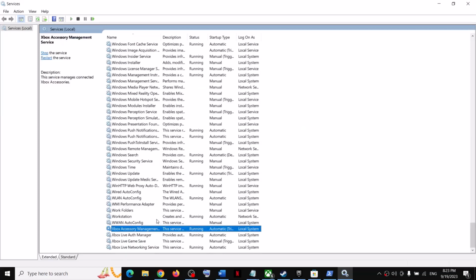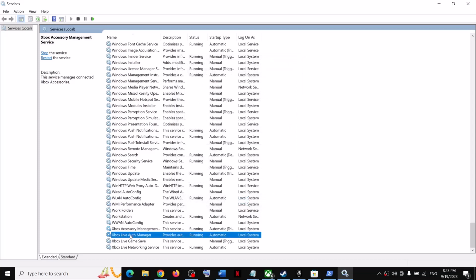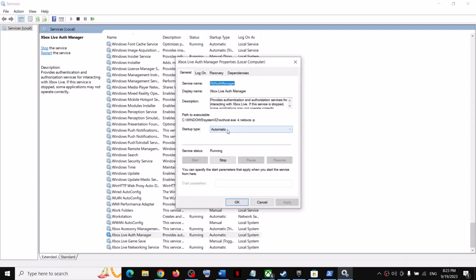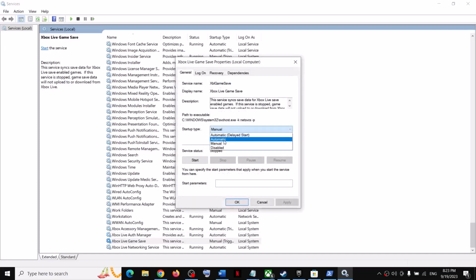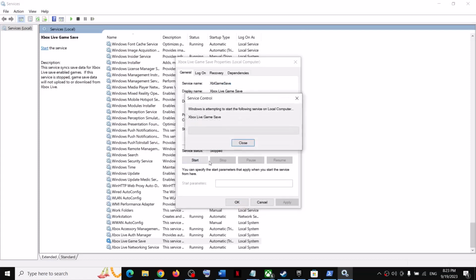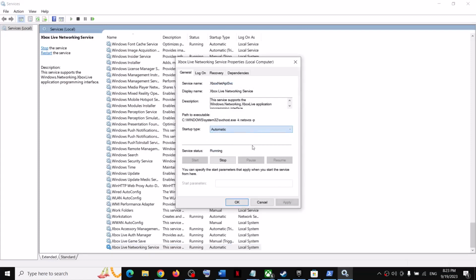Now find Xbox services. At the end here you can see all the Xbox services. Make a double click and then set it to automatic, click on apply, click on start if highlighted, click on OK and then make a double click on second Xbox services, set it to automatic, click on apply, click on start if highlighted, then click on OK. Again make a double click, set it to automatic, apply, click on start if highlighted and then click on OK. Again make a double click, set it to automatic, apply, start and then click on OK.